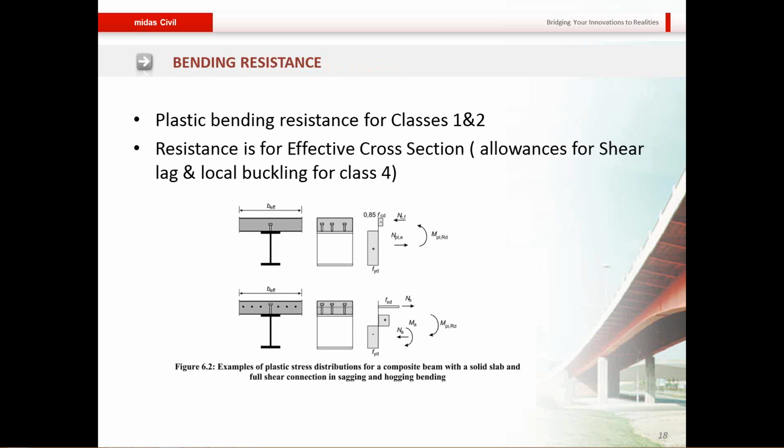Coming on to the bending resistance of sections. So plastic bending resistance for classes 1 and 2 has to be taken; for classes 3 and 4, which are not able to assimilate plastic bending resistance, their checks have to be done using the elastic bending resistance. So plastic bending resistance, or MPLRD as it is denoted in the Eurocodes, is for the effective cross section. So allowance for shear lag and local buckling has to be made for class 4 sections also.